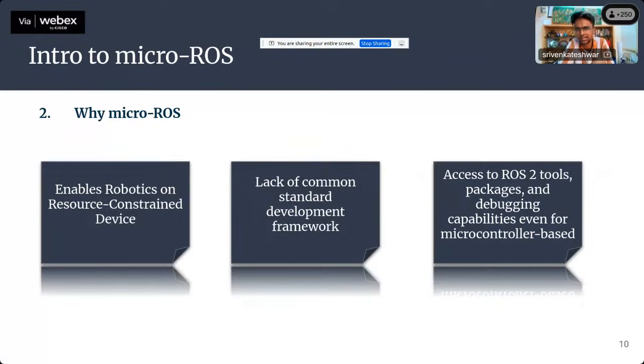The second thing is that there is a lack of a common standard development framework built by the ROS community. Therefore, we should have a standard ROS communication architecture for microcontrollers also. That's why micro-ROS has been created. The next thing is that if I'm using ROS, I can access ROS2 packages and debugging capabilities in microcontrollers. So these are the main reasons why micro-ROS has been developed.